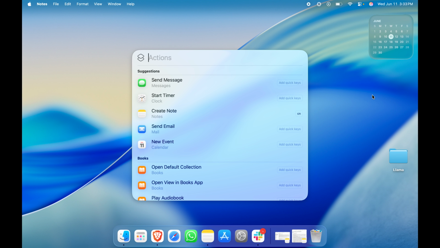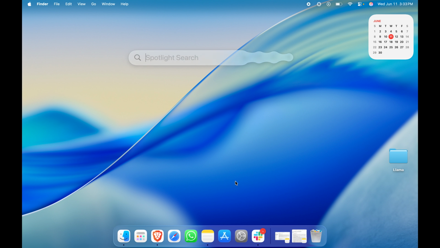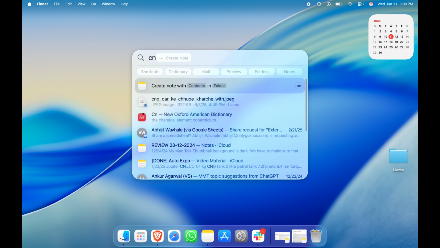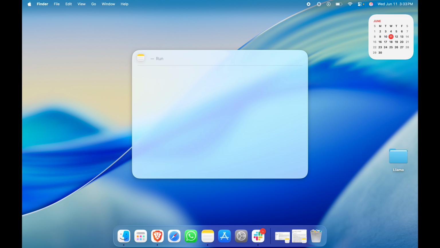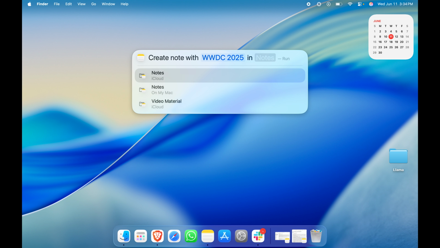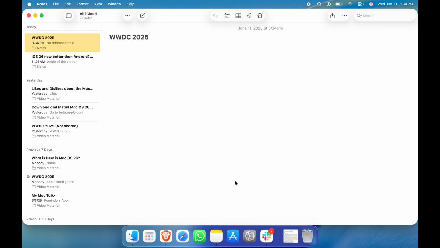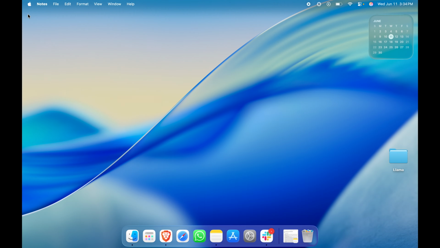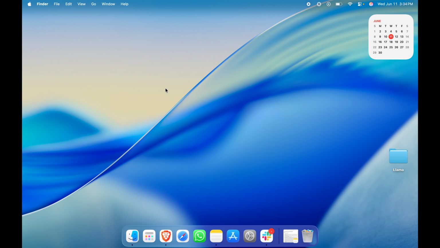I'll hit enter. Now I'm going to open up Spotlight again and type in CN, and it says create notes with contents in folder. So I'm going to say WWDC 2025 in folder. It's in my notes folder, and there you go. It's created a new note, and that is awesome, isn't it? I don't have to worry much about it. I can also add contents to the said note.